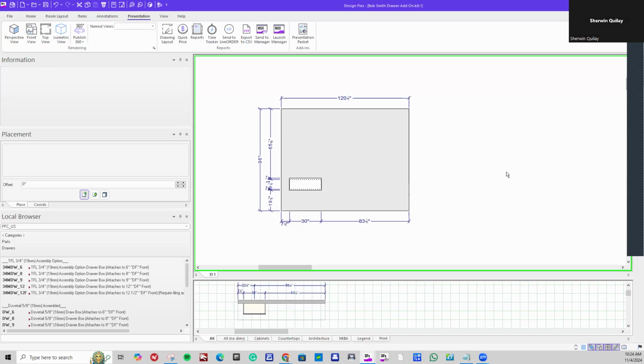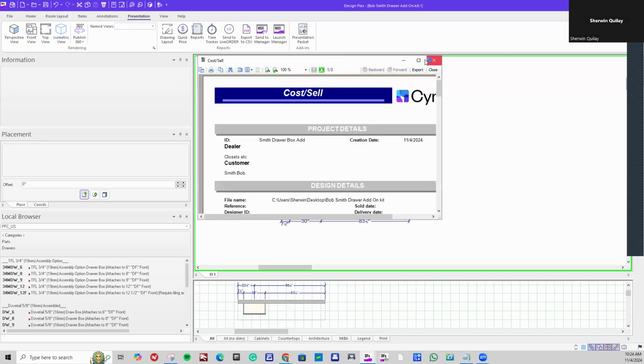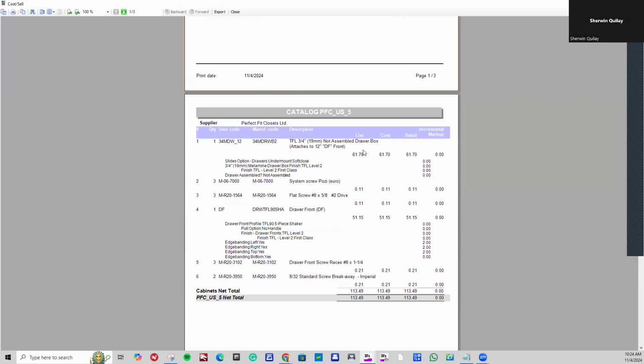Now that the cost and seller report is being generated, I have it here, and I can confirm at the very bottom that I've got my drawer box. You can see that I've deleted the actual undermount slides. I've kept all the other hardware here, the screws, the posi screws, the flat screws, the drawer fronts, the recess screw for the drawer box and drawer front, and the breakaway handle at a cost of $113.49.